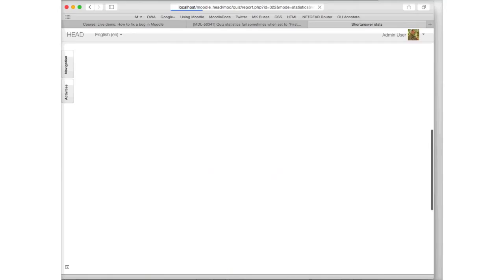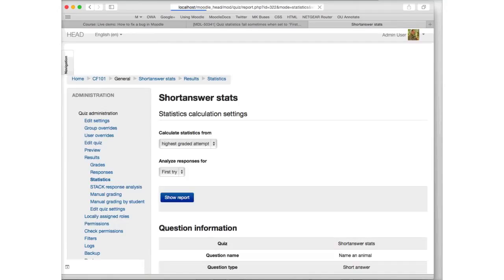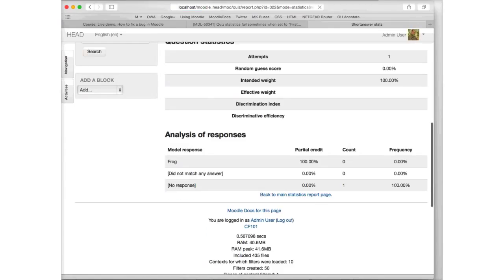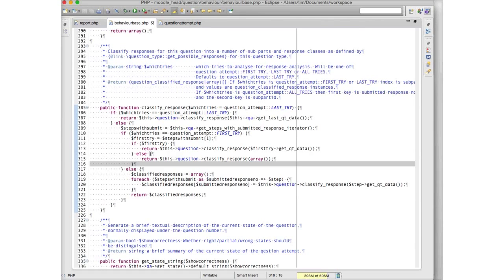And what this bit of code is calculating, and again, this is where it helps to know the system, is this bit down at the bottom, the analysis of responses. And what we know we have is one student who didn't answer the question, and that's now showing up. So again, it looks like we're classifying what the student did in the right way. It looks like we now have a correct bug fix in the code. So this is the correct change here.